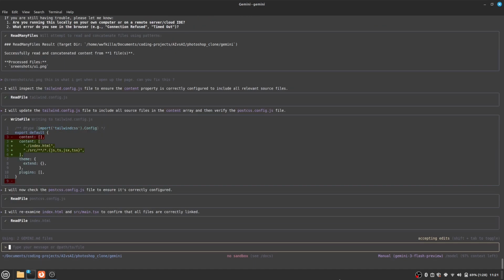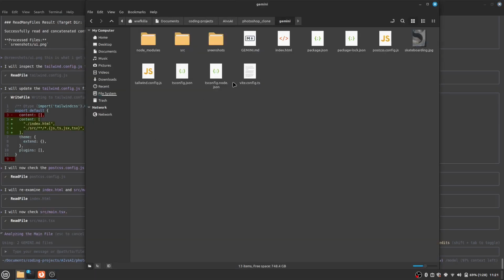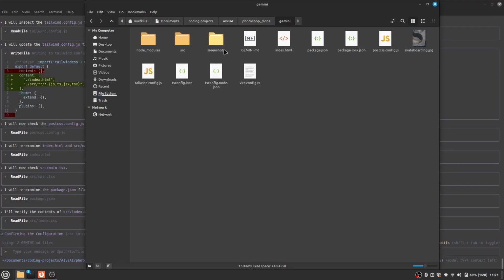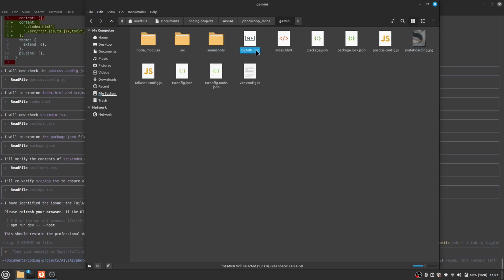So it's currently checking all the files that it created. This is all the files it created in our folder. The only things that were there before, three things: we created the screenshot folder to reference screenshots of bugs, the Gemini.md, which is the context file for our project, and I downloaded a skateboarding image to try the Photoshop clone.